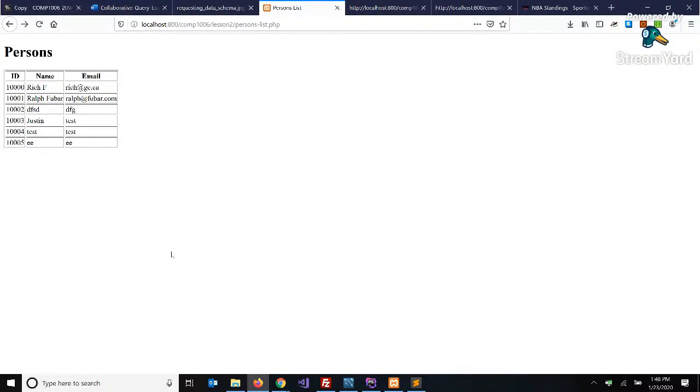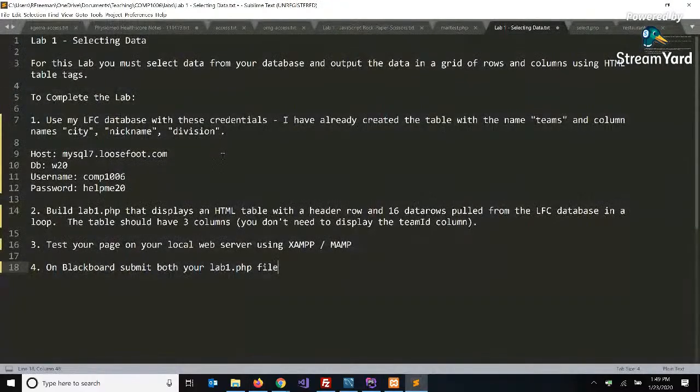So I will upload all the code we did today to GitHub so you can use that as a reference. You can watch the video. You don't need to make the drop-down page. You don't need to make the unformatted page. Just one file that will look much like this, but won't be connected to the persons table, be connected to the teams table. I have put them in the instructions. The table is teams, and the column names you need to display are city, nickname, and division, all lowercase.